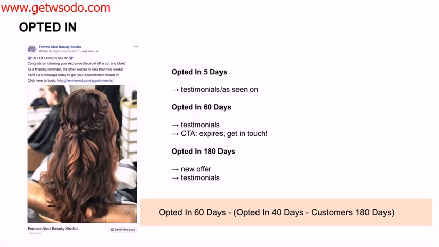Now, if we look at people that did opt in, so leads, what we can do, as I mentioned, for those that opted in the last 5 days, is encourage them to convert as customers by building authority, so testimonials, as seen on, etc. Leads that opted in the last 60 days, we can give them a call to action of urgency. Hey, this is going to expire soon. Make sure that you get in, book your time in with us, or show some more testimonials. So you'll see the ad example there on the left-hand side is building in that urgency of the call to action. And then again, we've got the formula down there.